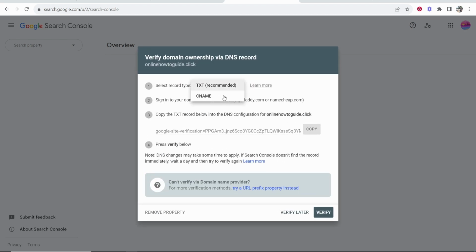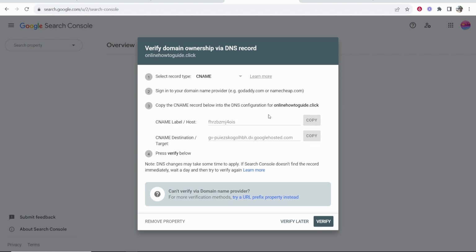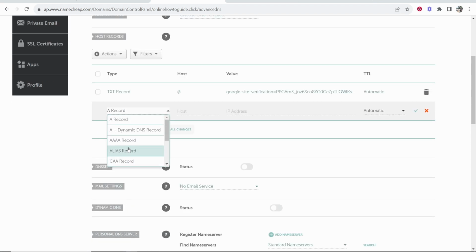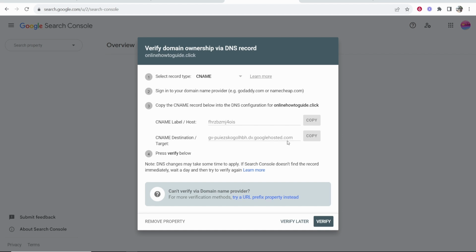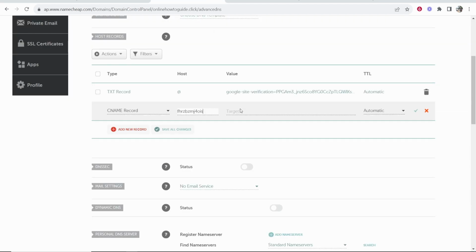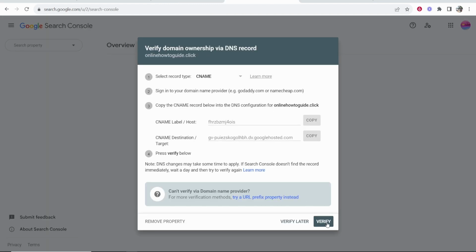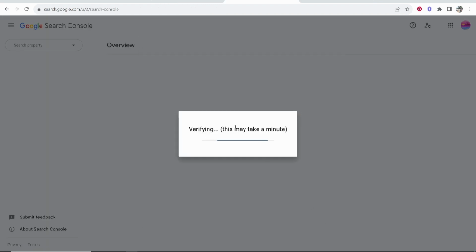If it doesn't say verified, and if you have to wait, change this to CNAME and we can add some CNAME records. So copy the CNAME host. Then real quick, add new record, we're adding a CNAME. We can paste this into the host. And then for the destination, you want to copy the second one, paste it into target here, and then click the green tick. Now we can try and verify this again, one more time.